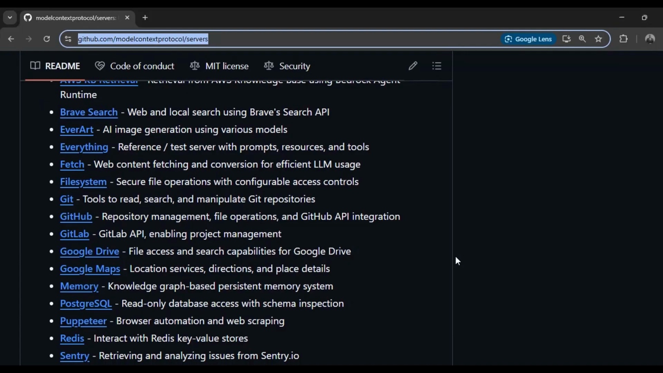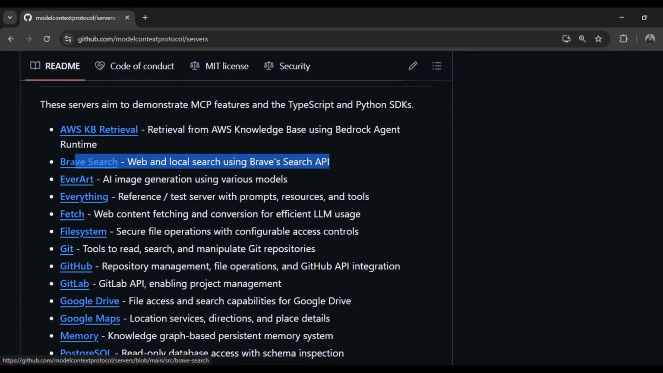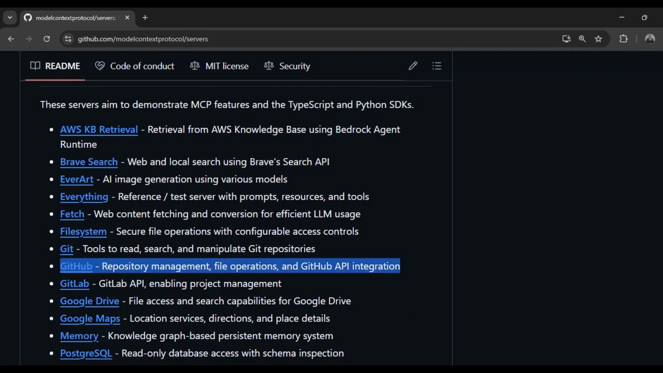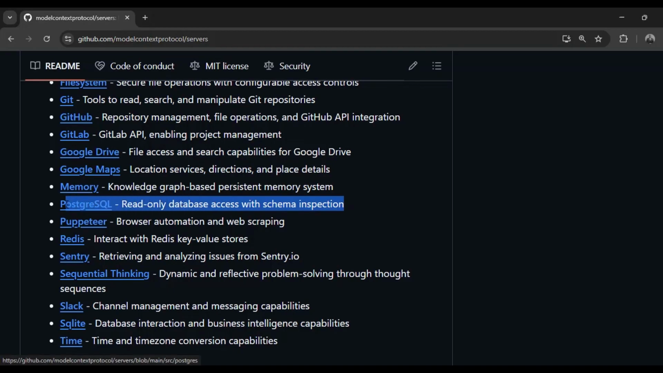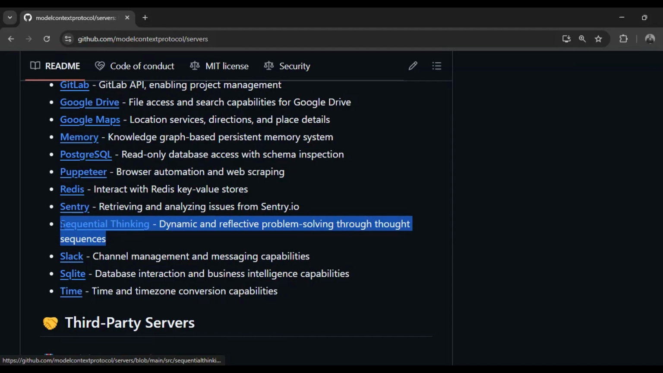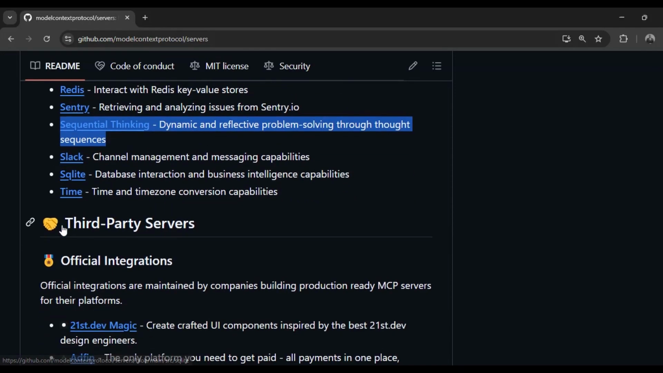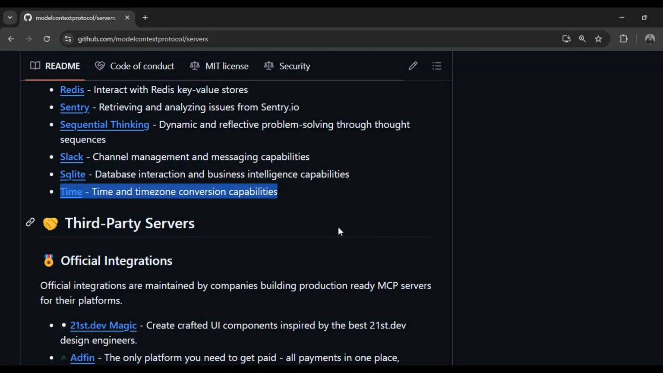As you can see in this repo, there are some popular MCP servers like Brave Search, which is a web and local search MCP that uses the Brave Search API. GitHub, which is a repository management MCP server that helps you integrate with your GitHub API. Google Drive MCP for file access and search capabilities for Google Drive. PostgreSQL for read-only database access with schema inspection. Sequential thinking, which dynamically helps you solve problems through a thoughtful sequence process. Time MCP, which allows you to work with time and time zone conversions.